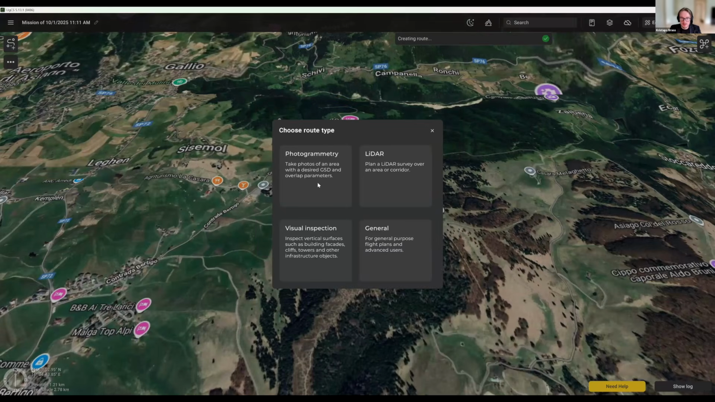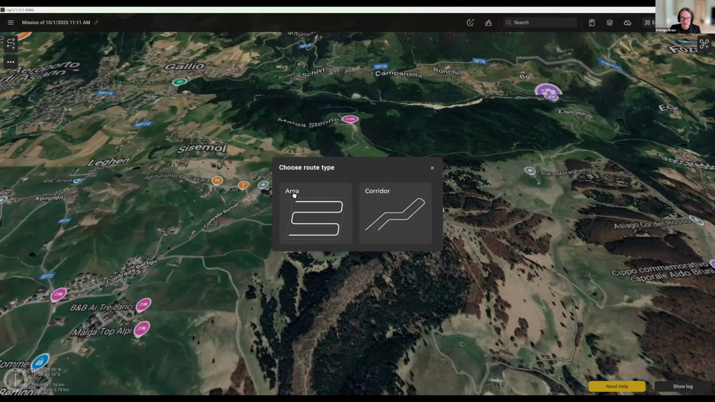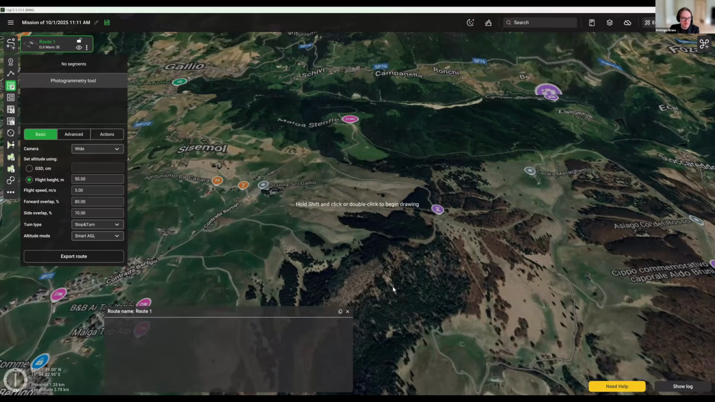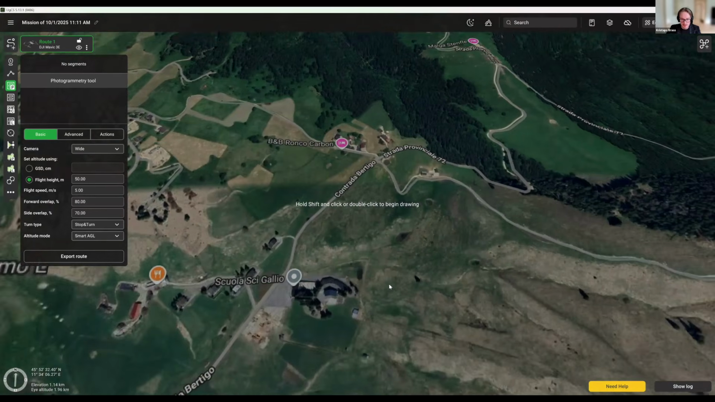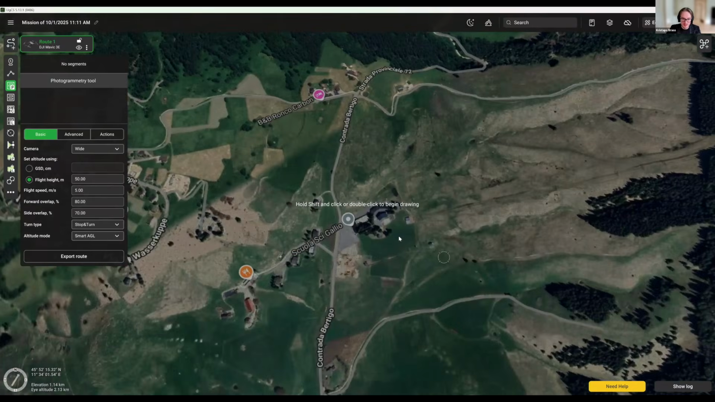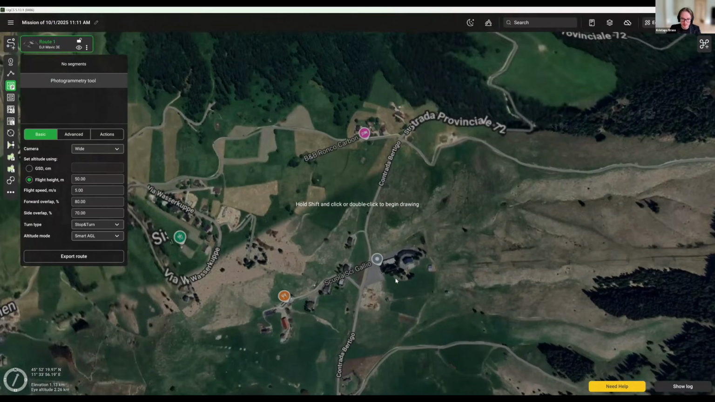Then let's go next. Here on the screen, you can select what route type you want to do. And if you're maybe confused and don't want to select anything, you can also just close this window. But I will select photogrammetry, and then you can choose whether you want to plan an area mission or a corridor mission. Let's plan photogrammetry at the very beginning. I think it's one of the more simple ones.